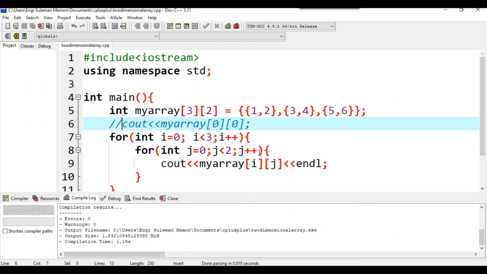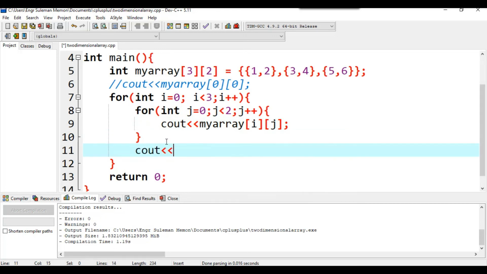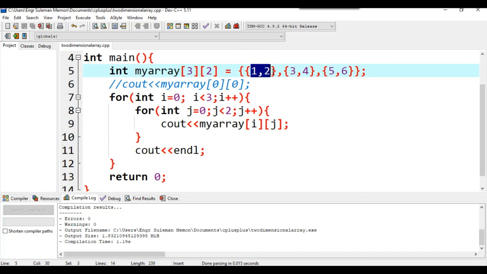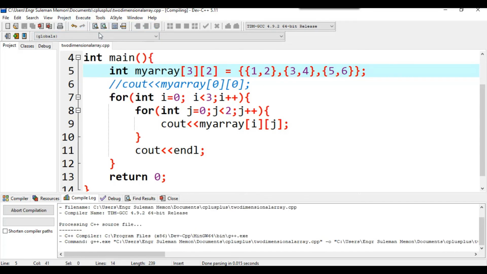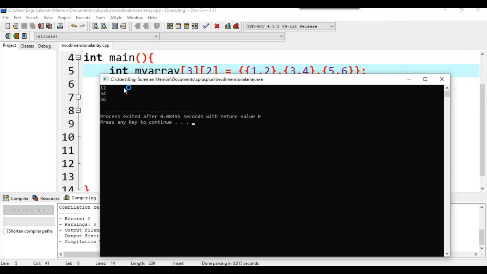But if you want each row to be printed on its own line, then there should be an end of line, and you can specify this end of line outside of the inner loop. So here you can specify cout and endl. This will print 1, 2 for row number 1, then 3, 4, and so on. Let us compile once again and execute. Now you can see that it has printed 1, 2, then 3, 4, then 5, 6.